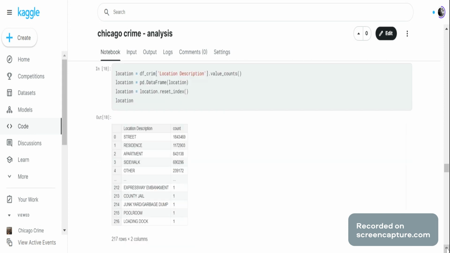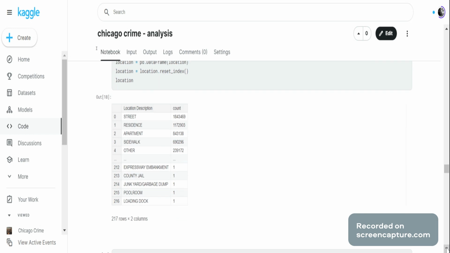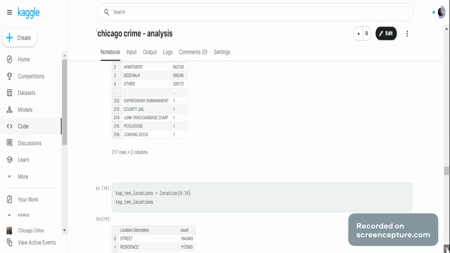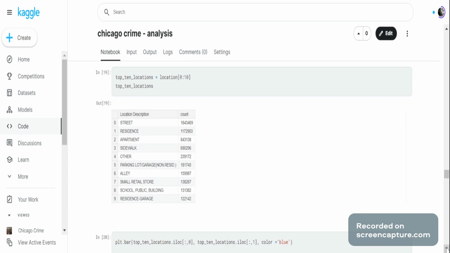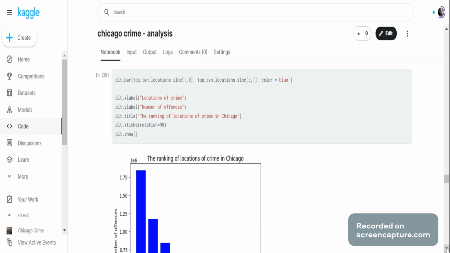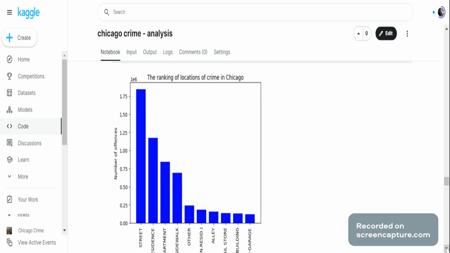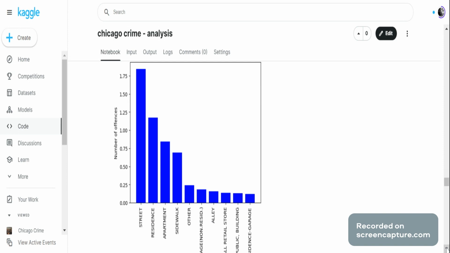So now we're going to find out where the location is, and we do a value count on the location. The top one is street, and then we're going to use the top 10 locations. You can see that these are the top 10 places that crimes are committed, with street being the number 1 place. This gives you a bar chart of the location of the top crimes committed, with street being number 1.